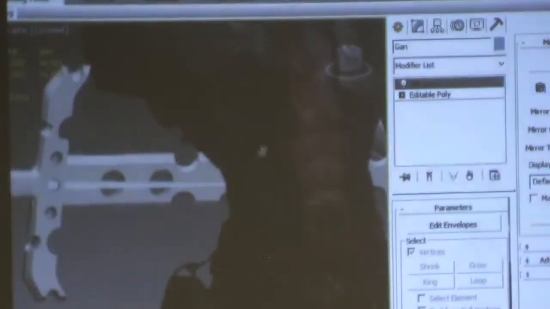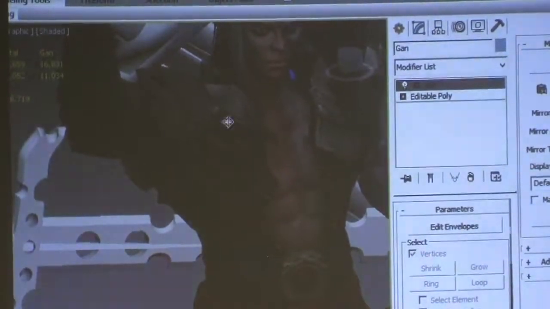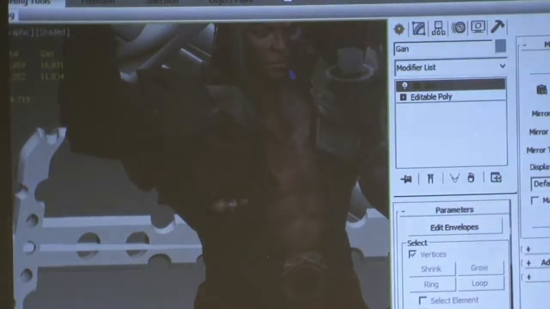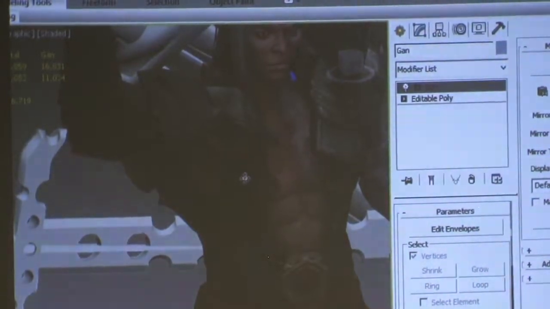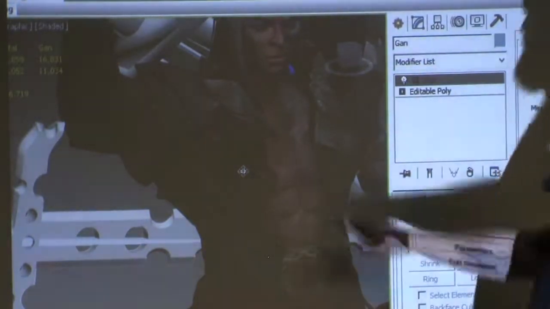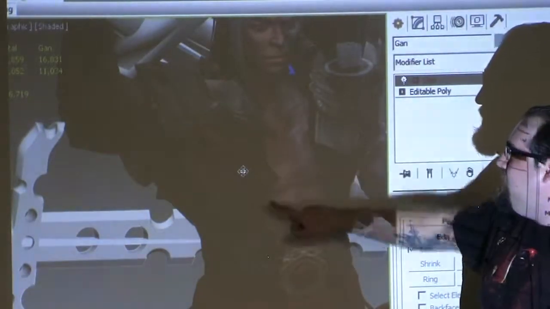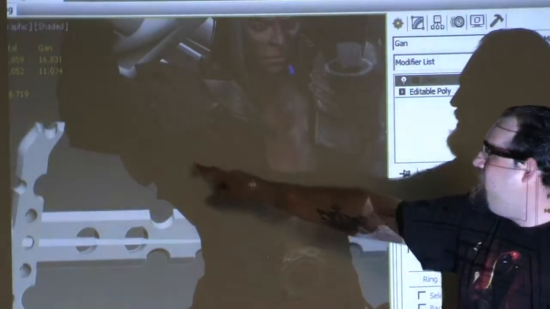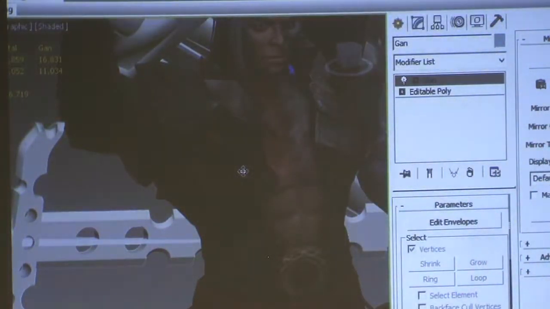So as you guys can see right here, it looks bad. It's a little dark. What do you mean it's bad? That's because I didn't set up the skinning right.